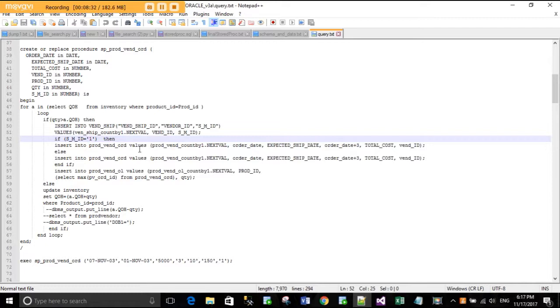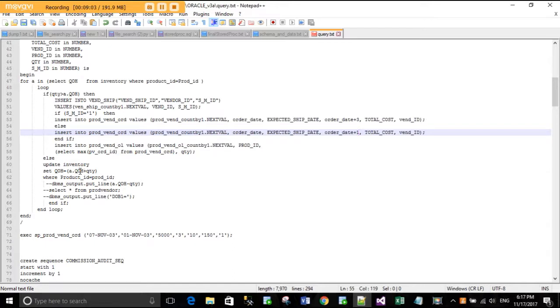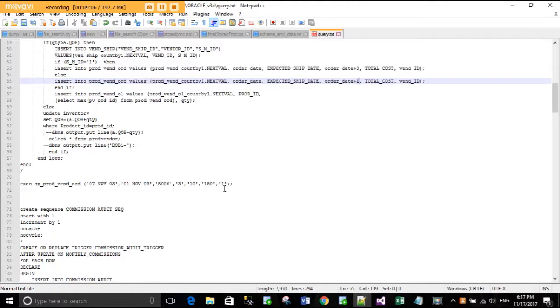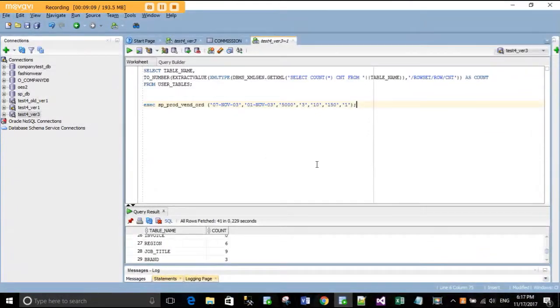1 means ground. So the received shipped date is increased by 3, else by 1. Then it also inserts the new record with the quantity and the product ID into the order line, and updates that quantity accordingly. We can actually run this stored proc and see what happens.